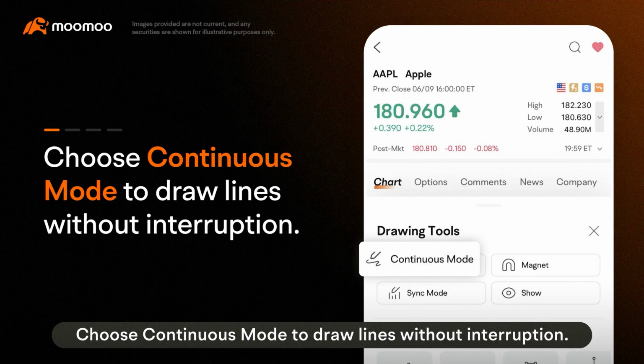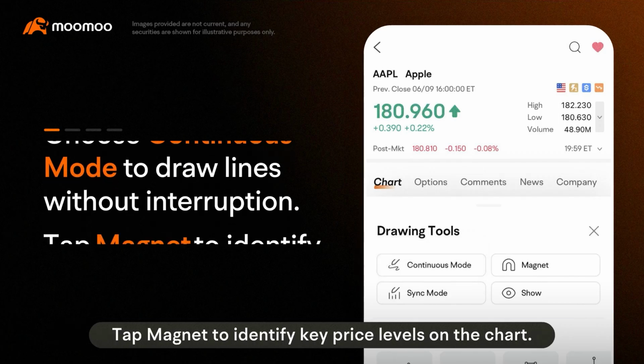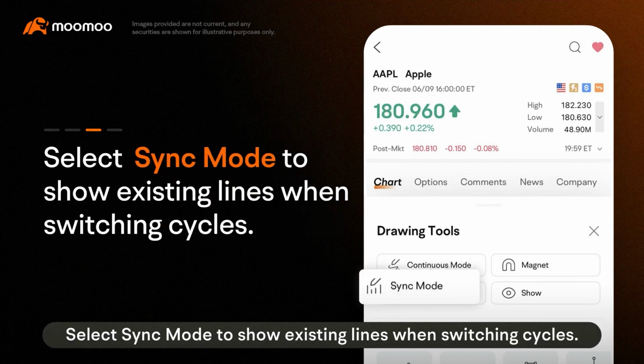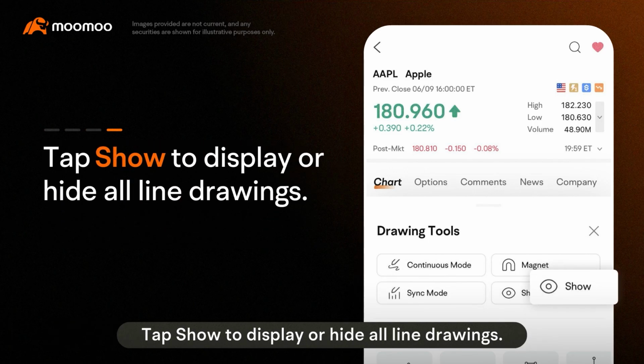Choose Continuous Mode to draw lines without interruption. Tap Magnet to identify key price levels on the chart. Select Sync Mode to show existing lines when switching cycles. Tap Show to display or hide all line drawings.